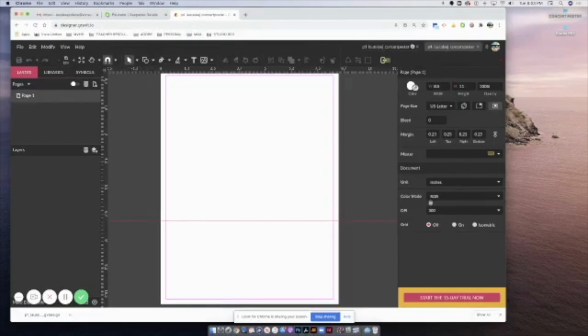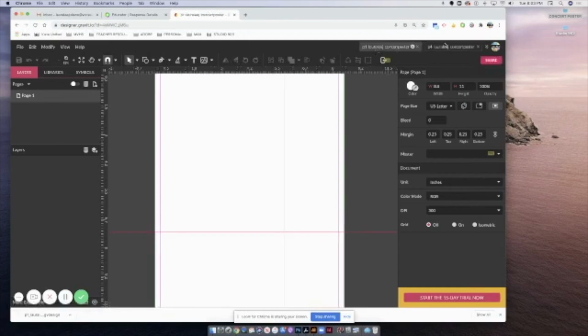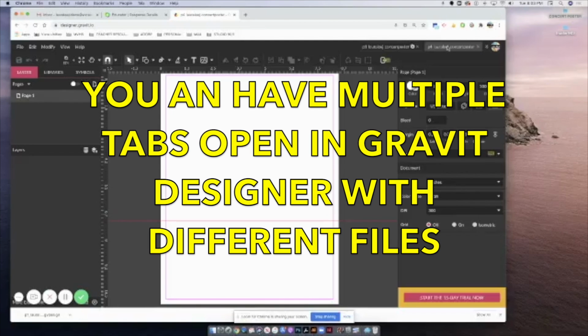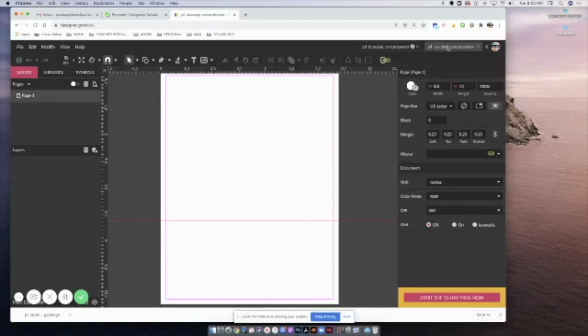Now take a look at this. I've got 2 tabs open now. There's my period 1 file. There's my period 4 file. Pretty nice. So I can have multiple tabs open in Gravit Designer in the browser with multiple documents going if I wanted to. Okay? So there's a couple of different ways that you can access your file, that you can save your file either into the cloud and get it back from the cloud, or you can save your file down to your computer and open it back from your computer in Gravit Designer.